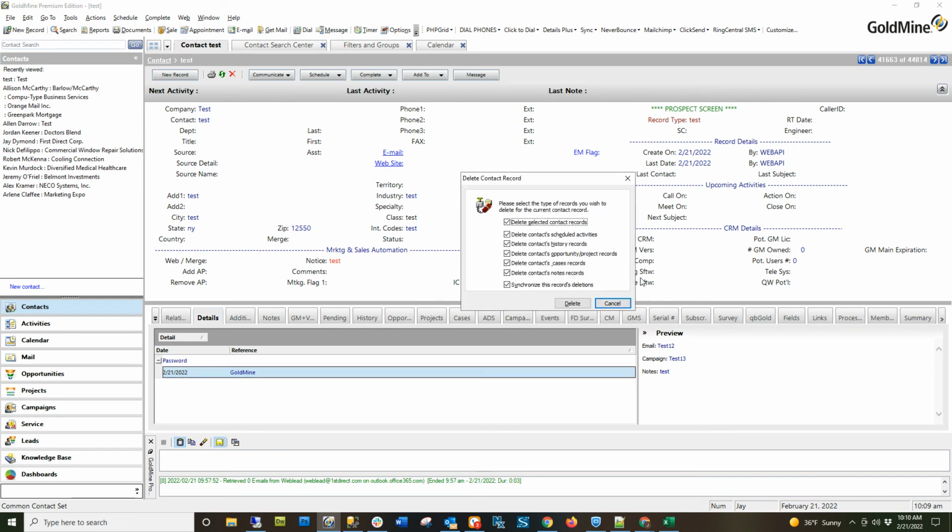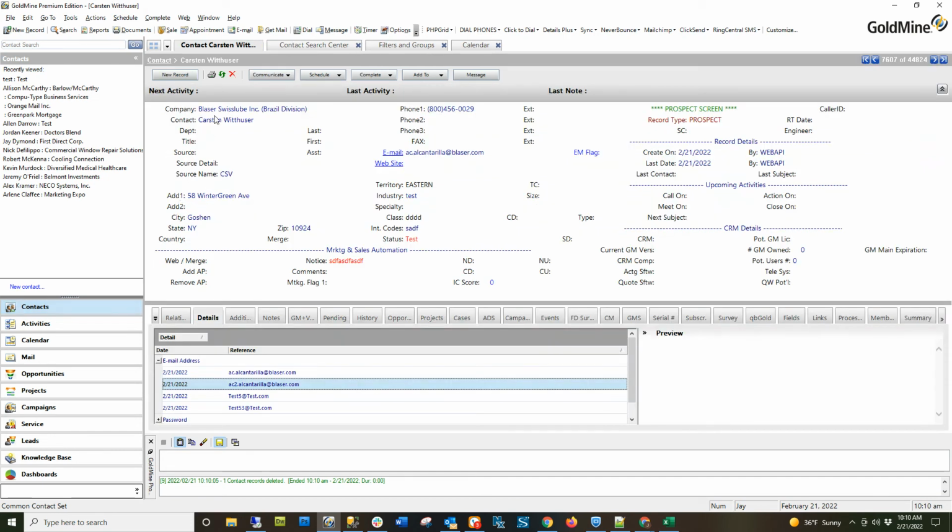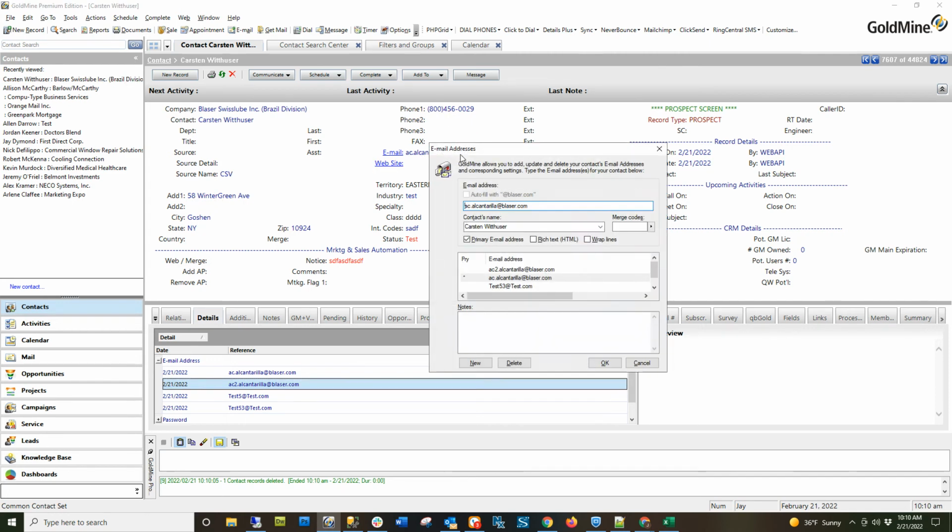I'm going to go ahead and delete this one. Just go ahead and delete that record. Go back to my search center. So let's look at another record then. Let's look at this Blaster Swiss Lube record. So I've got this Blaster Swiss Lube test record that I created. This is all fictional info. That's a fictional address. The phone number. There's the email. Let's look at the emails.